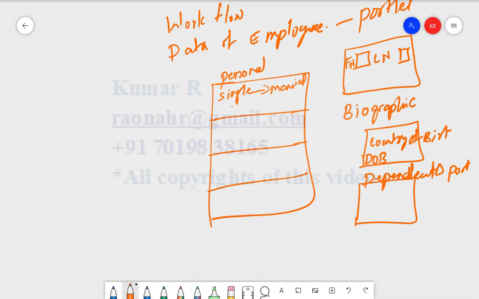Like personal contact information, such as phone number, I can change frequently. If I want to get any information, I should definitely update my working phone or working email, otherwise I will not get it. So finally, who is the loser? The employee will be the loser. That is the reason they have segregated the portlets.